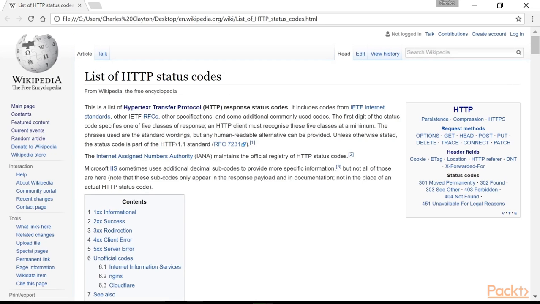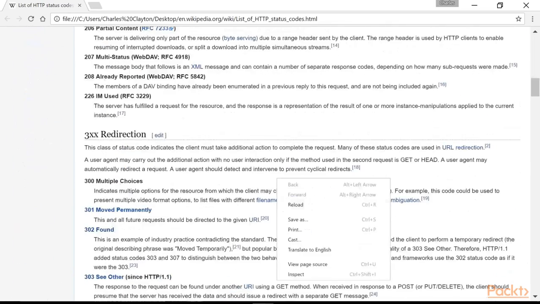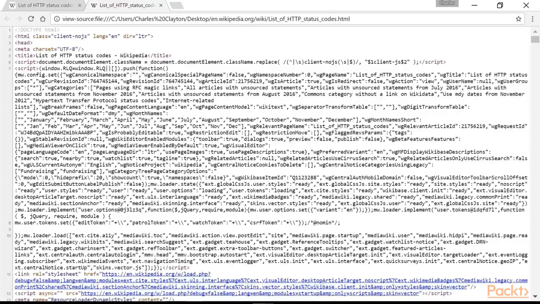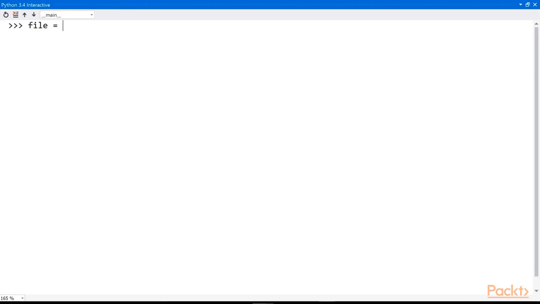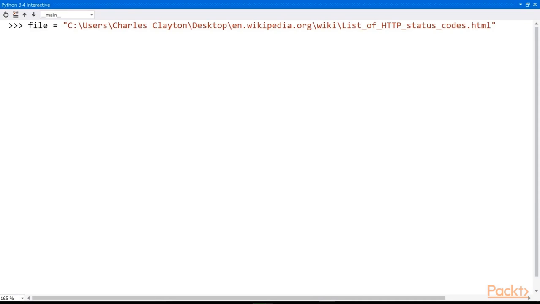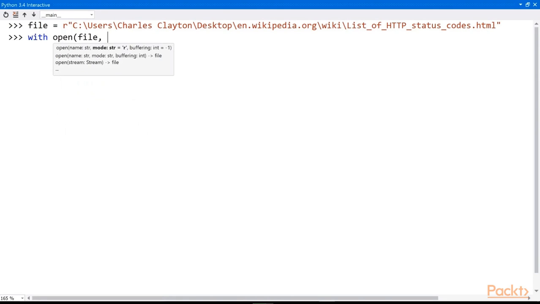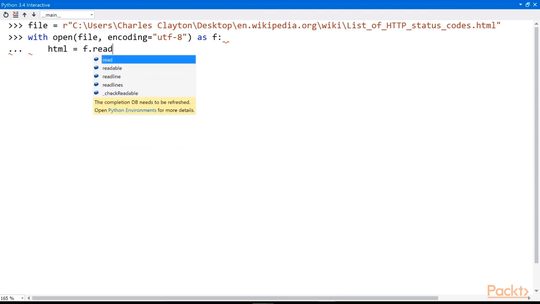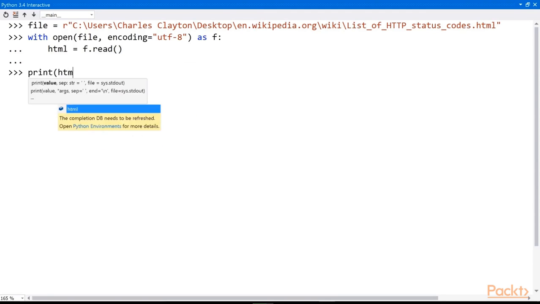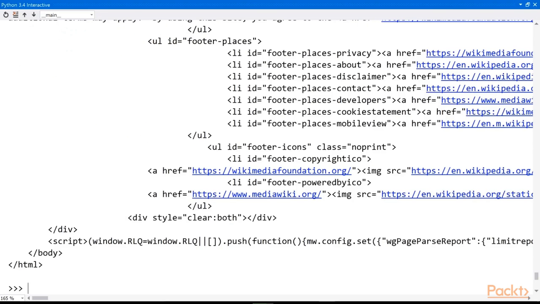And there you go, now we have this entire website, including all of its HTML. And now I can set that to be a file. I'm just going to prepend this with an R. And then instead of getting the HTML through a request, we're just going to open it with file. And I'm going to set the encoding to be UTF-8 as f, HTML as f.read. And let's print that out. And there we go. Now we have our HTML, and we can keep running this code without having to worry that we're going to be banned from a website.